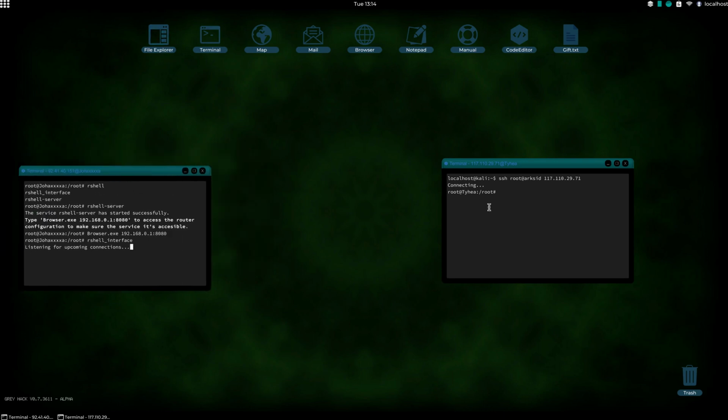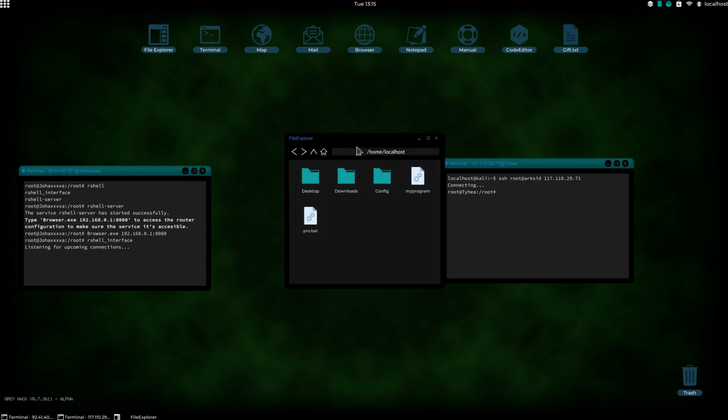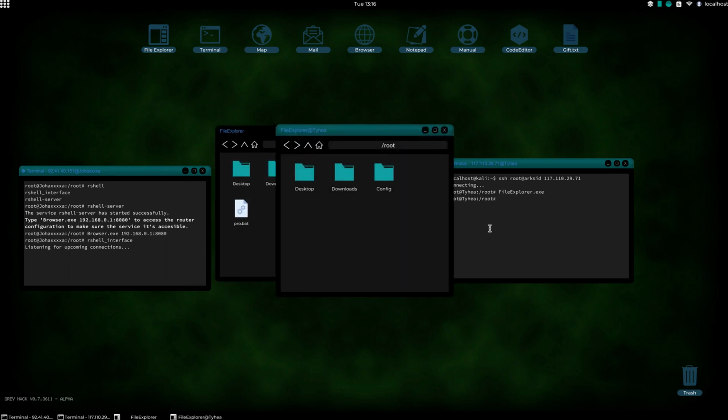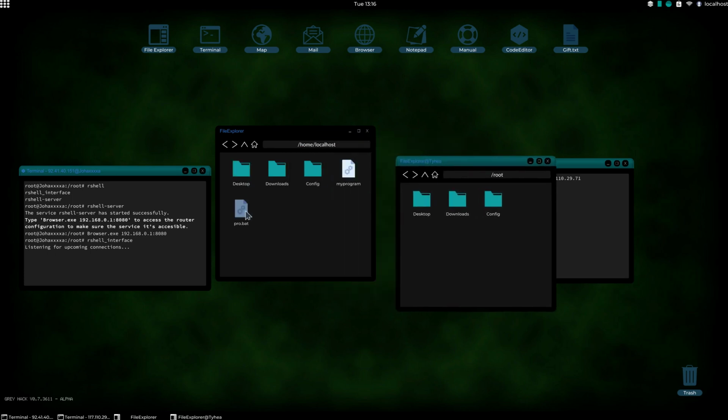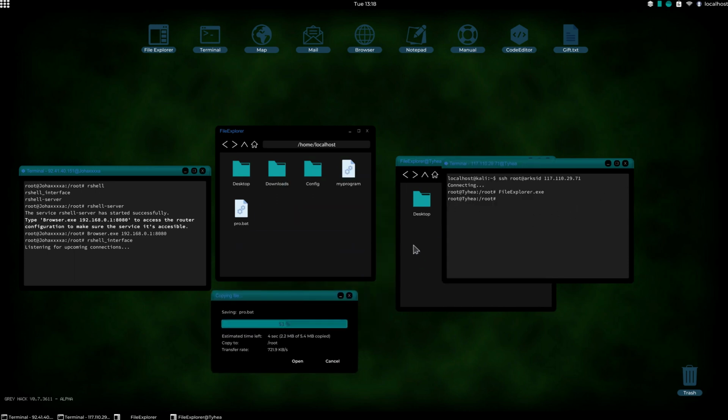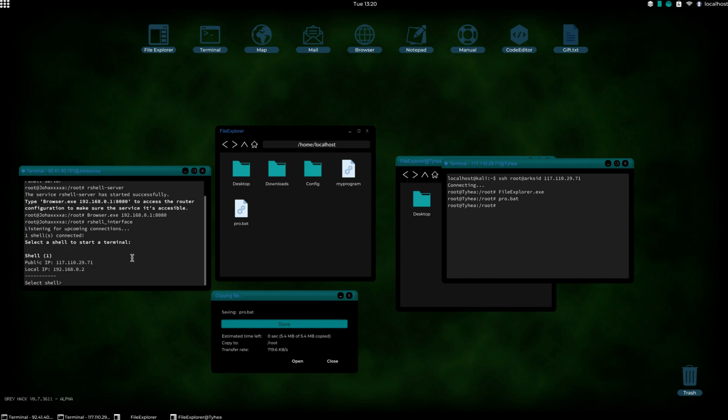Now you'll need lib in the same folder for the rshell program to run. Let me show you what happens if you don't put it in. And you just leave it as that. If you type pro.bat, it seems like it's fully installed.